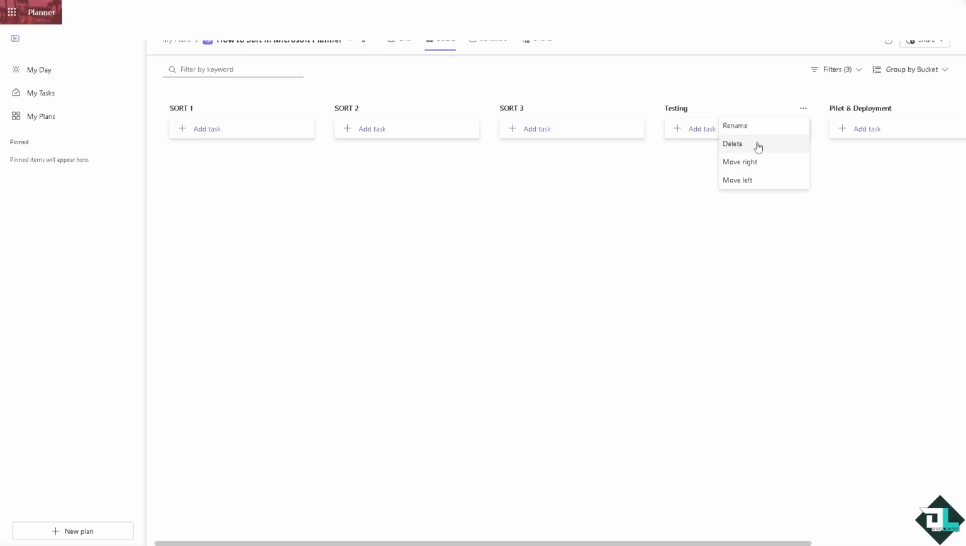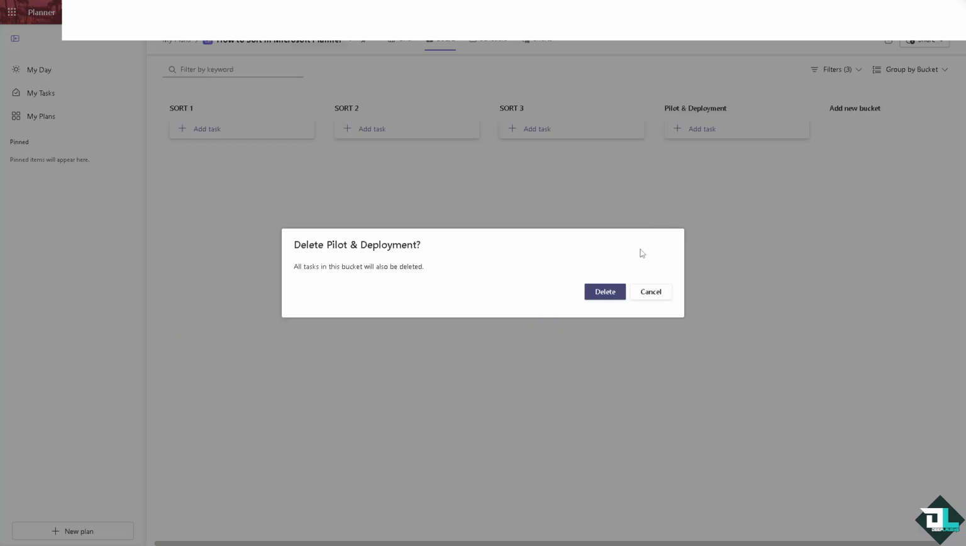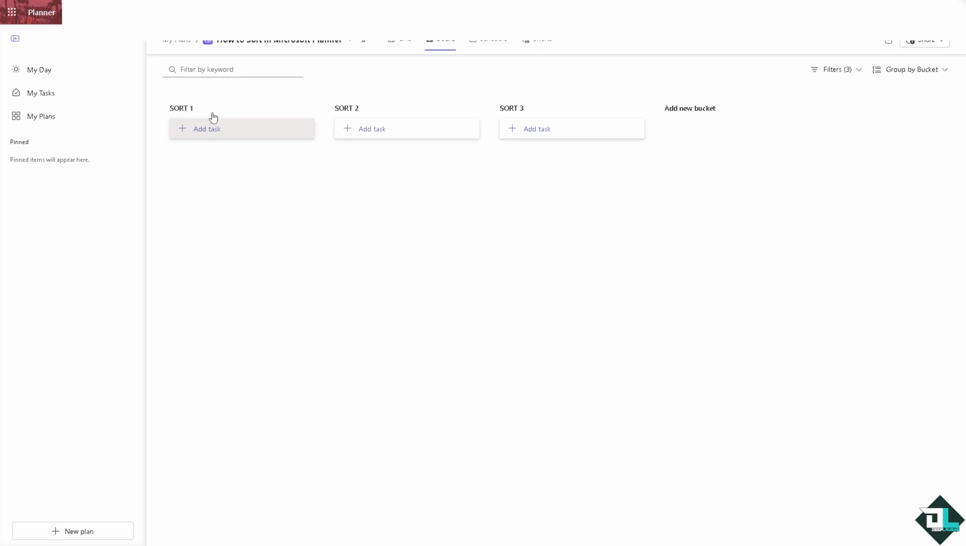So it's going to be less cluttered the way you can see it, and it's going to be a lot easier for you to work with. All right, so you have sorted all the buckets right here.